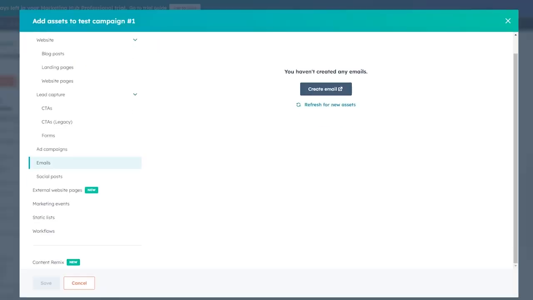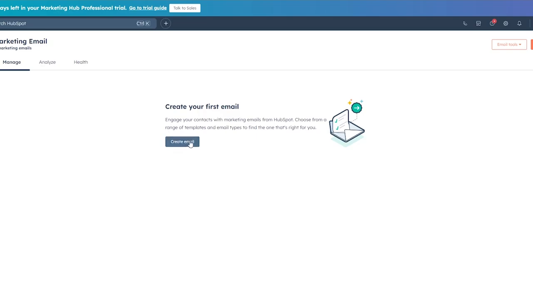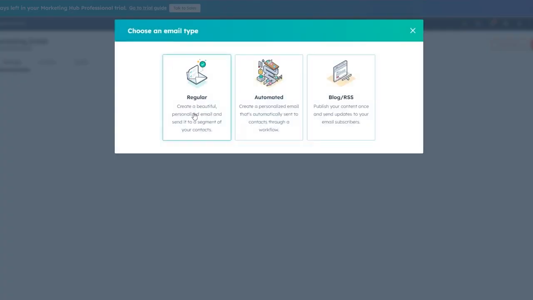So let's go ahead and create it as well. So we'll click on the create email button. Here you select what type of email you want. You want a regular, automated, or a blog RSS. In regular, you create a beautiful personalized email and send it to the segment of your contacts. In automated, you create a personalized email that is automatically sent to the contact through the workflow. So it depends on you. Here you basically send it manually. Here it's automatic. So choose whichever one you want. You should be good to go.